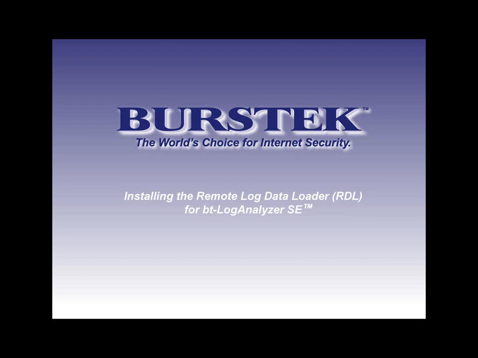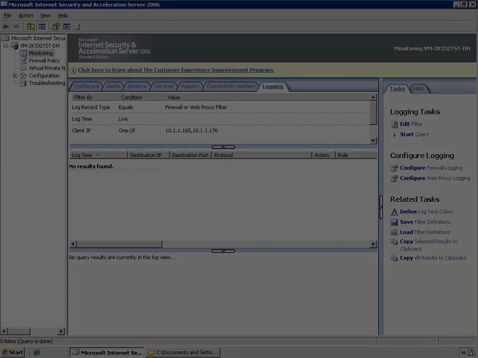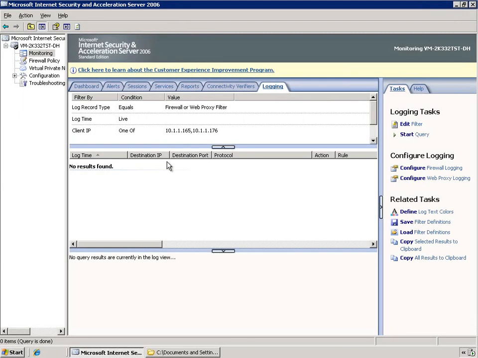In this video we'll be showing you how to install the remote log data loader component for LogAnalyzer SE. The remote log data loader component is needed when using Microsoft ISA or TMG and you have the web proxy logging using an MSDE database.